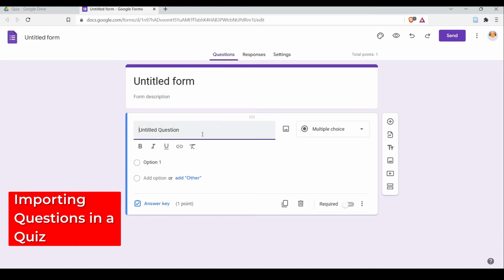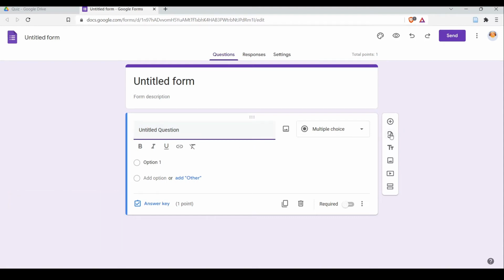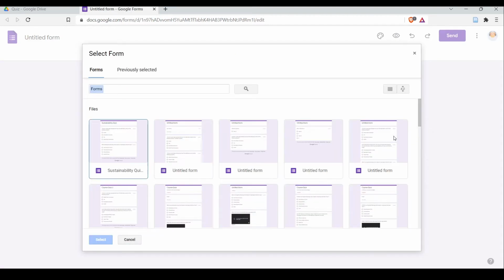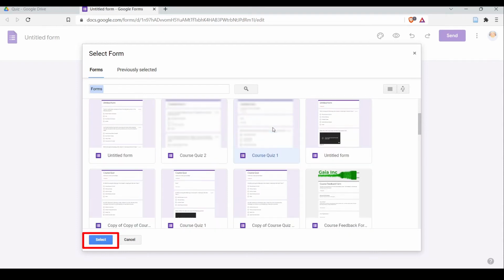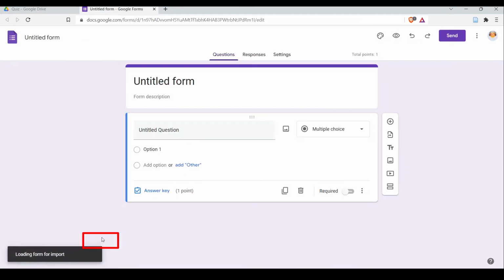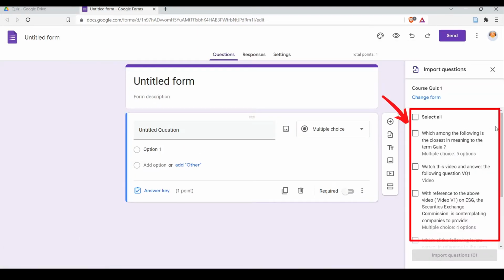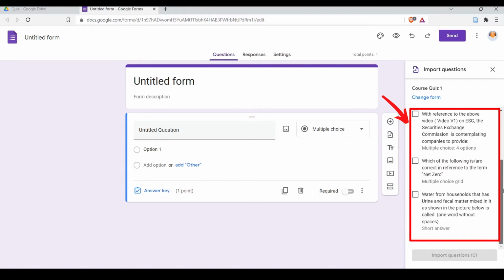Unlike the previous case where we were typing questions, we can actually import questions from quizzes that we have created before. So you can just click on this button here, import questions, and then you can choose from quizzes that you have created before. So they should be visible here itself, like quiz 1 is visible here, quiz 2. So I can just come here and click on this and then just simply select. So all the questions in that quiz will become visible.